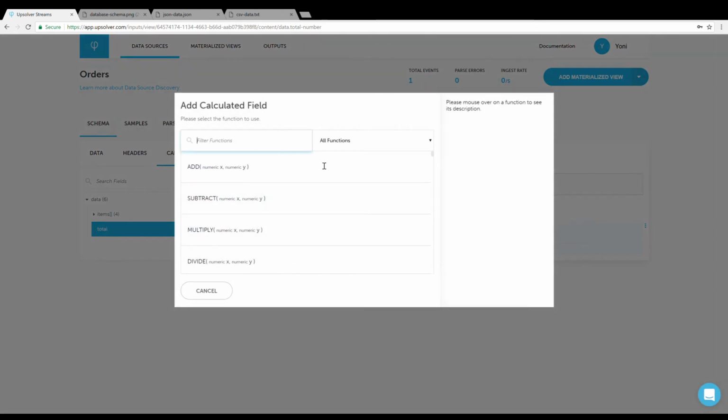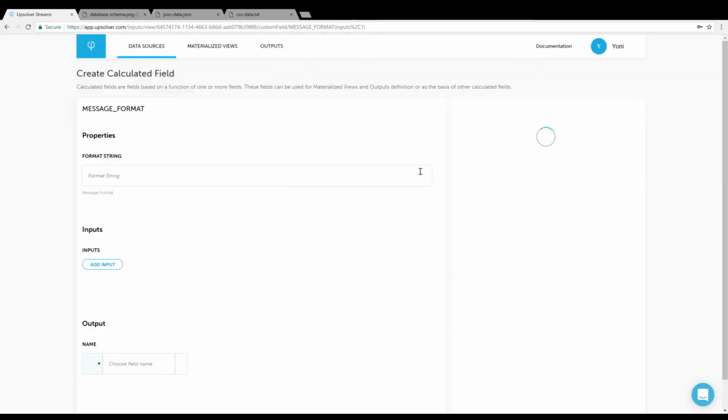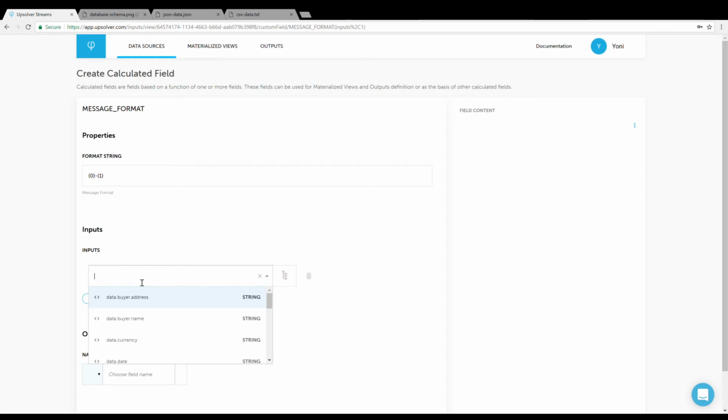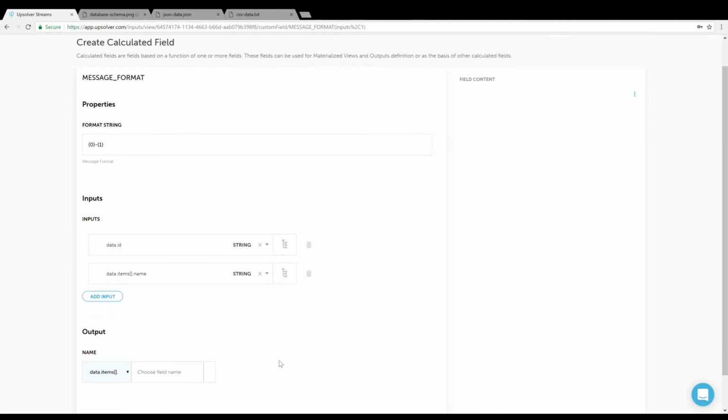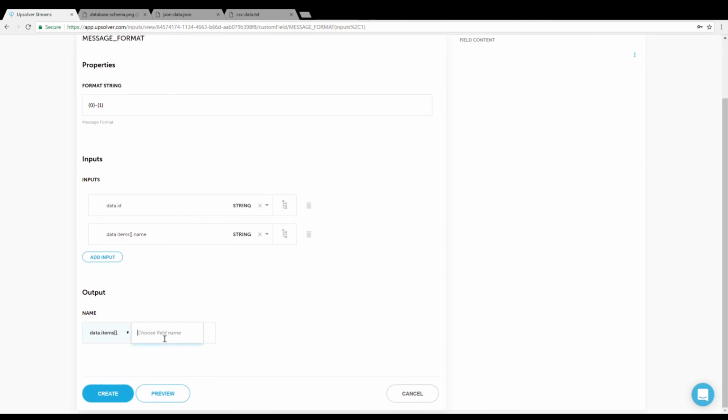Now, let's create a unique identifier for each product purchased. We'll add another calculated field. Let's add a message format field. We'll fill in the format. And now we'll add two inputs. The first is the purchase ID, and the second is the item name. Notice that the system again decided to put the result with the items. If we preview the result, we'll see that each item got an ID from its parent scope. If we were to move the output to its parent scope, we see that the output changed to an array, and the result is a single array with three values. Since we want the ID in the same context as the items, we'll leave it in the items array.